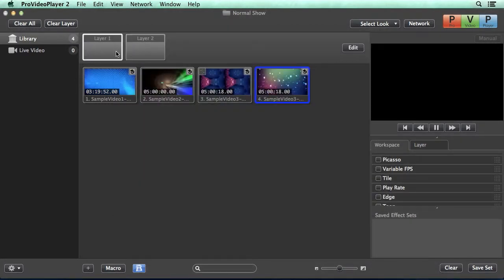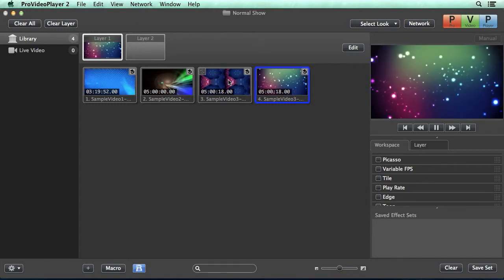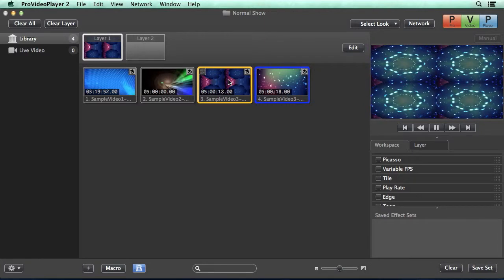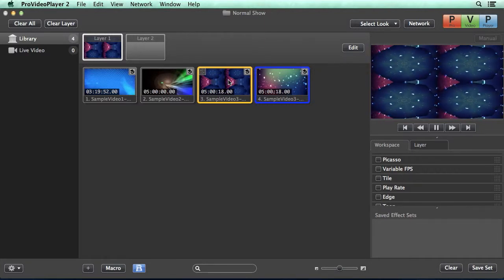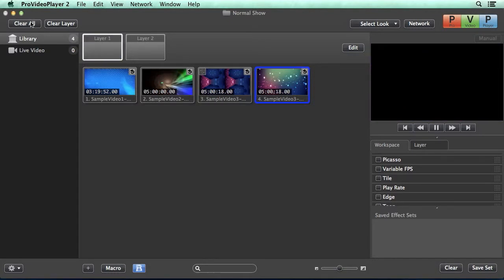Then when we go in here, now we can play back this video normally, or we can go in and play back our affected version, which has our tiling and our kaleidoscope effect. But this only uses one version of our clip, but we can have multiple instances in our library.